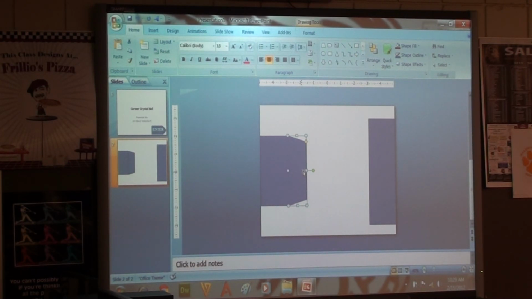Alright, now make sure that wall 2 is still highlighted, because again, we're not going to recreate the whole image again. What we're going to do is just copy and paste it. So Control C, Control V. And then I'm going to move it all the way over to this 5th wall.